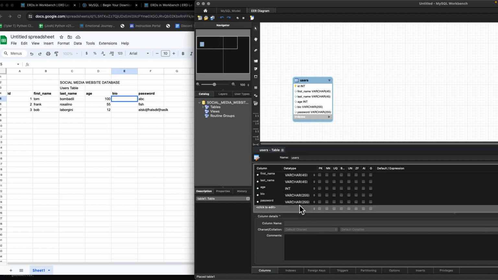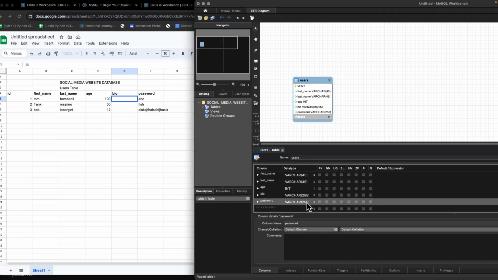In fact, we do want to make it 255, because let's get in the habit of doing this. At some point we're going to use up the max amount of characters for a password. That's because we have to scramble our passwords, and we'll get to that next week. So for password, there we have a max limit of characters.